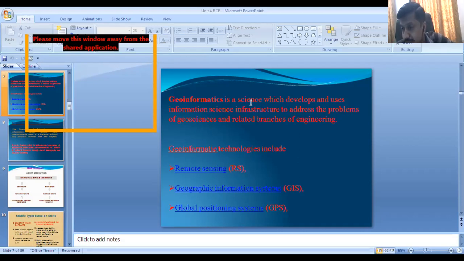We are getting information. How we are getting the information?